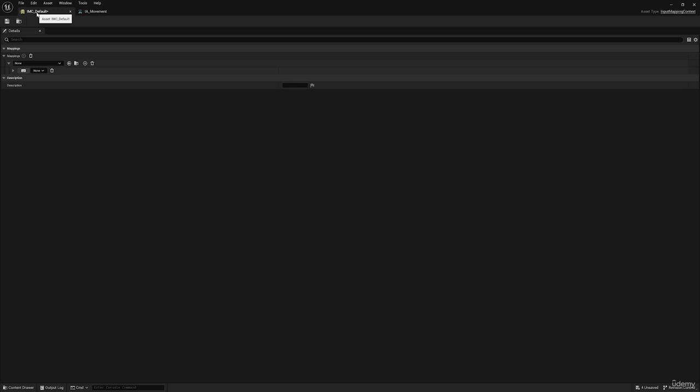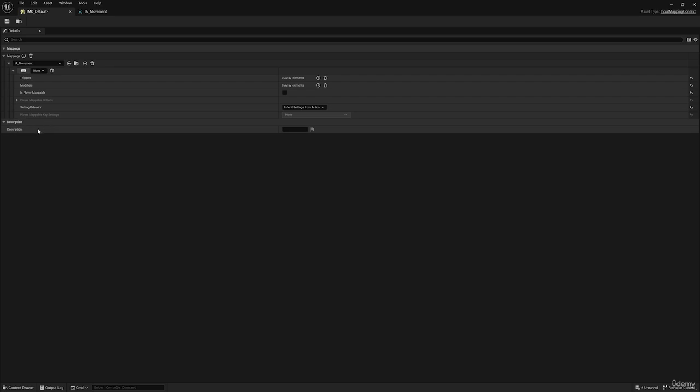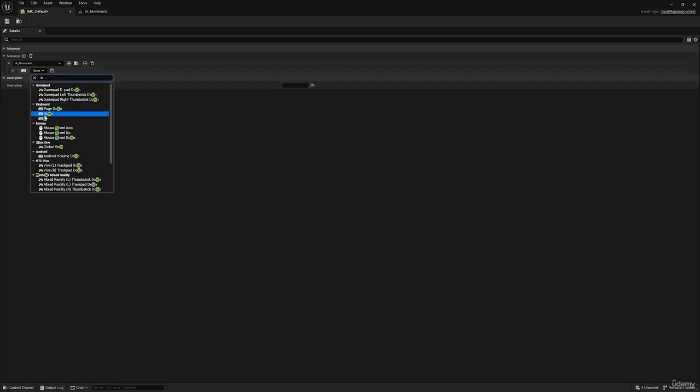Let's go back to the input mapping context. Now we can click up here and add our input action that we just made. Let's just minimize this for now. Inside of here, you have to assign a key. I want to move forward with my W key, so what you can do is press up here and search for W. Then you can see this is the keyboard. You can select the W.